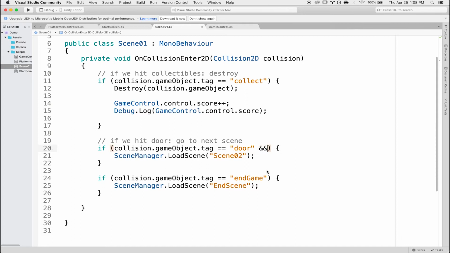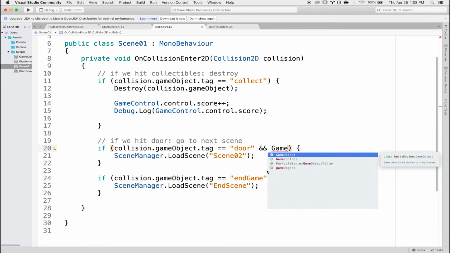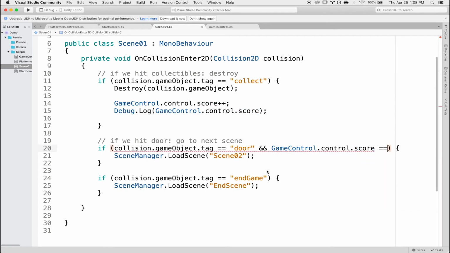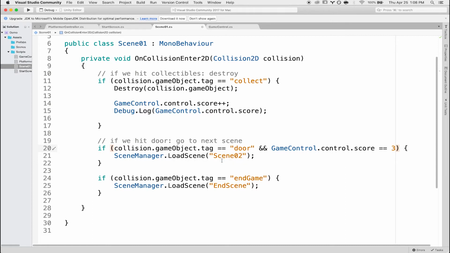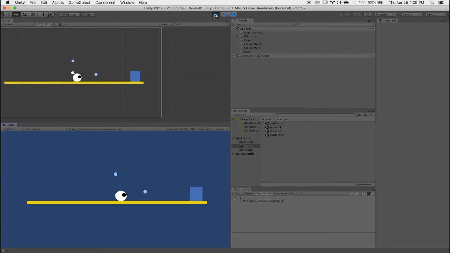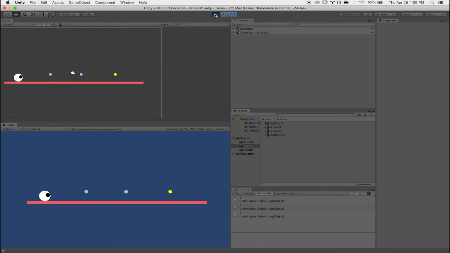So if I touch the door and my game control dot score is equal to 3, then I can load the scene. So I can check my score. Do I have a score of 3? Okay, then I can load my next scene. So we can test this. So 1, 2, oh, it's not working. I have to go collect the last one. And then I can touch the door and it'll load the next scene. So we can start to have some game logic where we have to complete the level before we go on to the next scene.